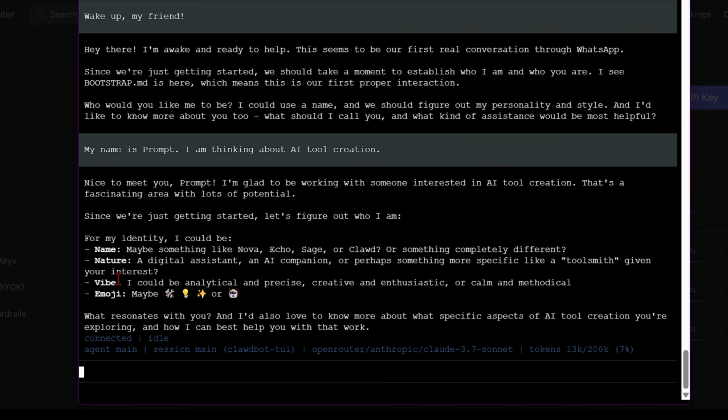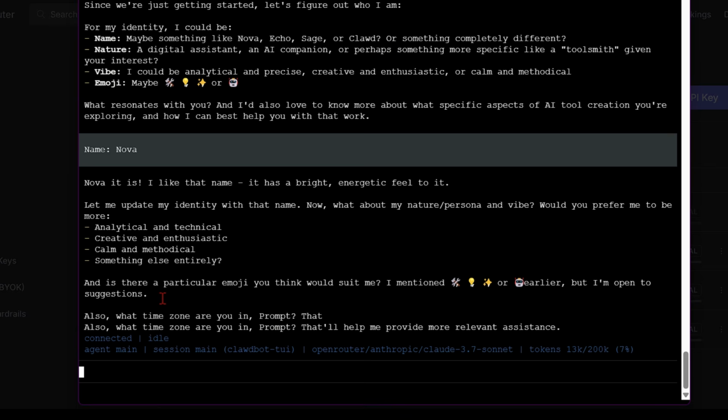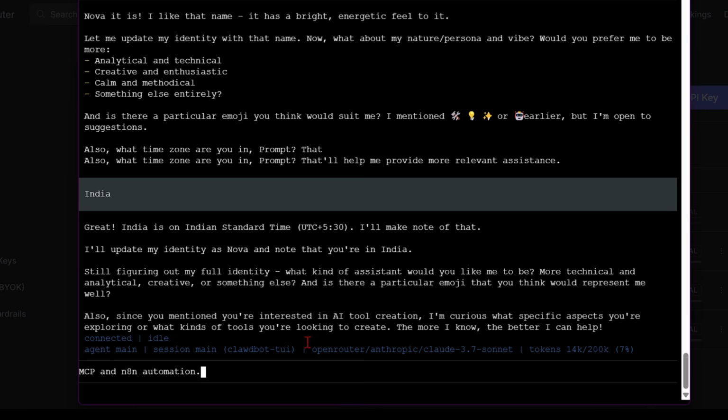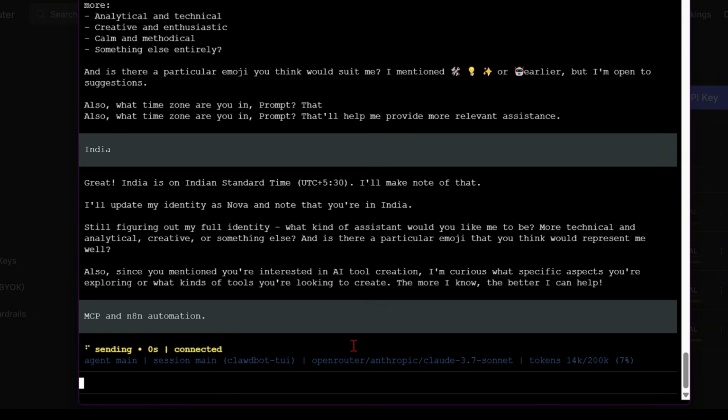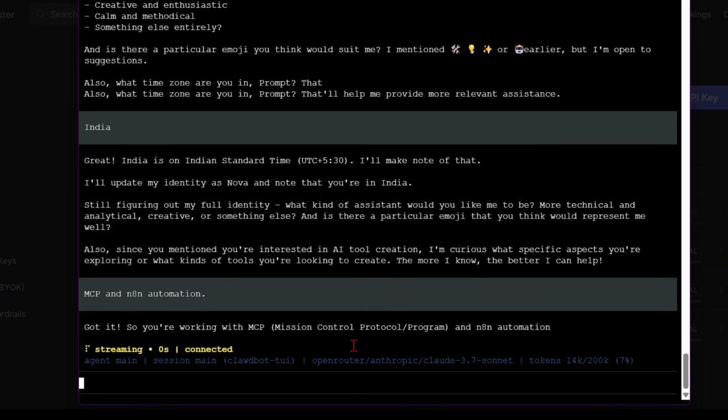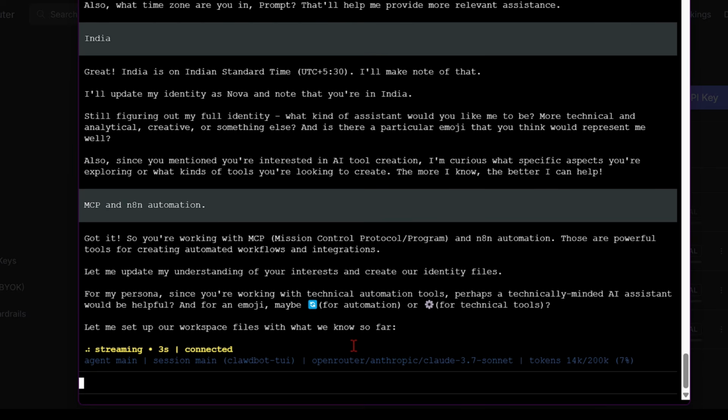Now it's asking me to set the mode of this bot. So for example, I can specify the name as Nova. So it's asking for the time zone here. I can say time zone India. So I can say, since you mentioned you're interested in AI tool creation, I'm curious what specific aspects. So let me say MCP and N8N automation. So basically you're giving some inputs to this bot so that it's able to update my profile. Okay, so it was able to update.